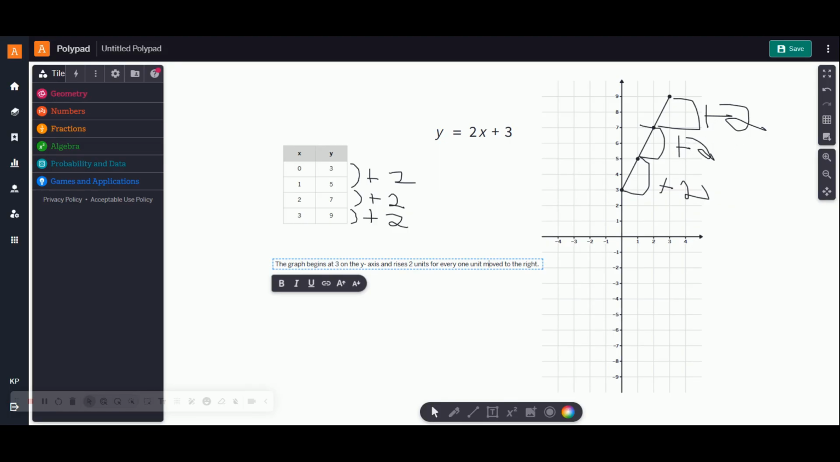Students have now had 5 different representations of the exact same linear relationship. They had a table, they had ordered pairs, they had a graph, they had the equation, and they've even written down a verbal description. This helps students understand that although the representations look different, they communicate the same mathematical relationship.